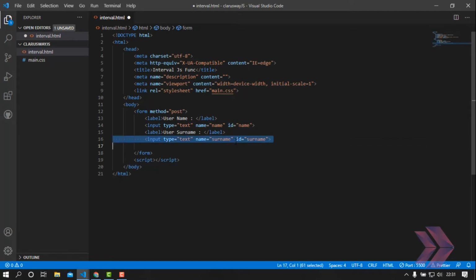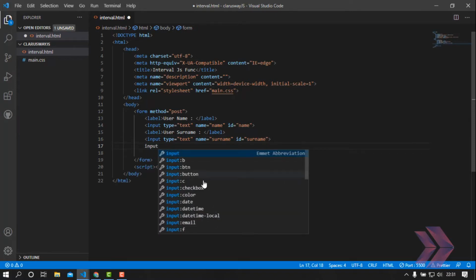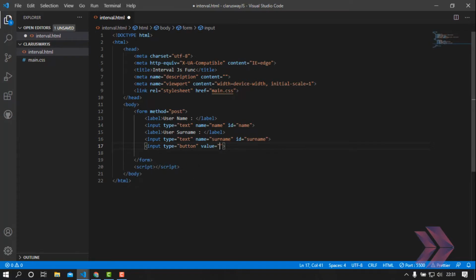And I will use input type button for starting my setInterval function. Okay, input button, value will be start, and I will add my setInterval function inside of my button click event. SetInterval. Firstly, I am writing my function, and second parameter will be specified time interval.